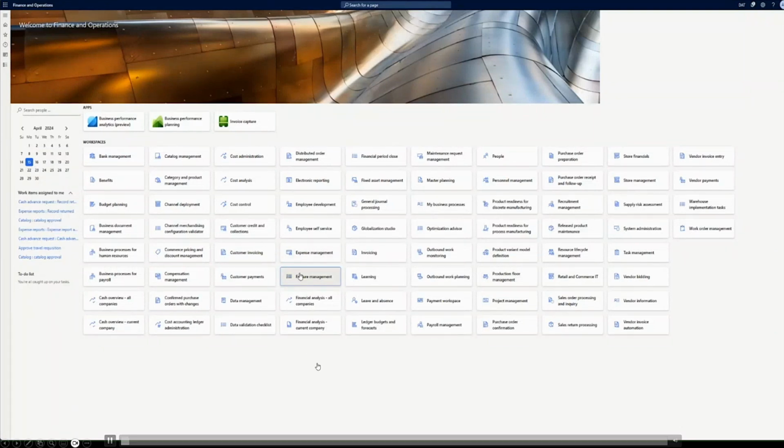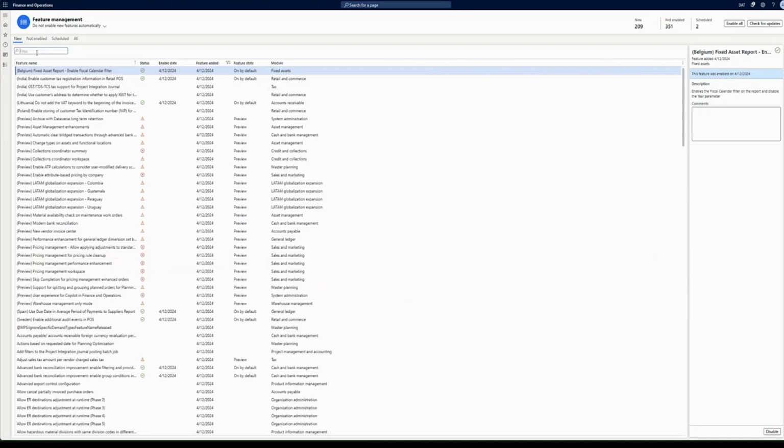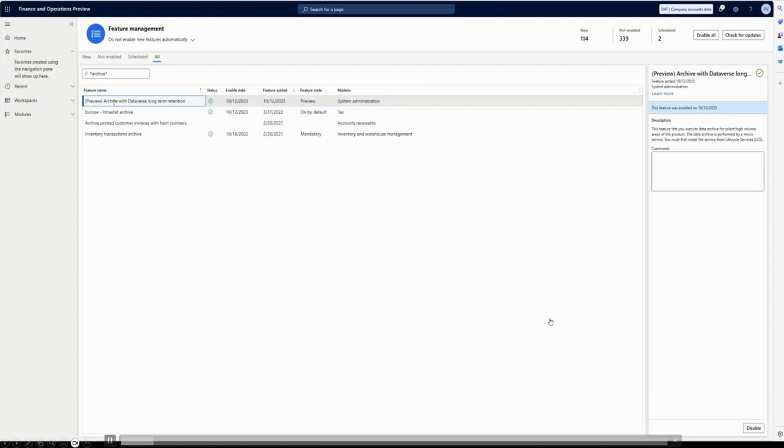First of all, you may need to enable the feature using the feature management workspace. The first time you go to the feature management workspace, you may need to search for the newly introduced feature called archive with Dataverse long-term retention. By default, it will say that it has not been enabled, so you have the option to enable it. Just keep in mind, if you have not completed the service installation, it will not allow you.